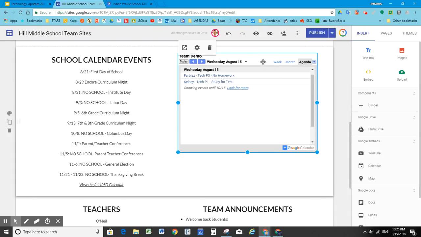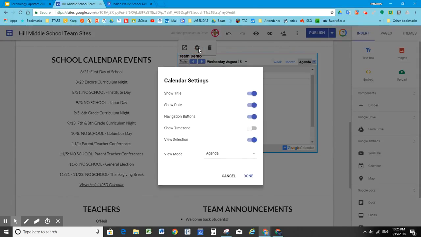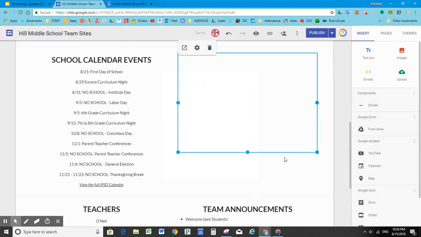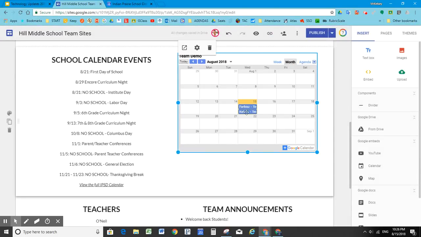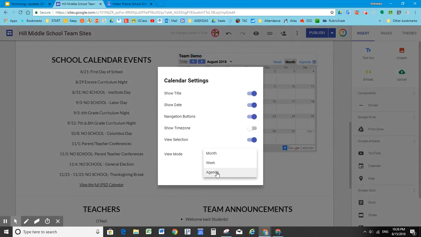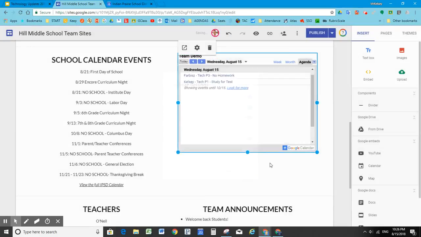Now, you can, of course, go in here and make some adjustments. If you want the title shown, the date, how do you want the navigation buttons to show? For the most part, you want all of these things. I like the agenda view to be the initial view because it gives you sort of that list. If you want the month view, this is kind of what it will look like. You'll see you can only get a few things to show up here. Again, I prefer the agenda view to be the one that students will see first, and I think it works best for parents and students to see.